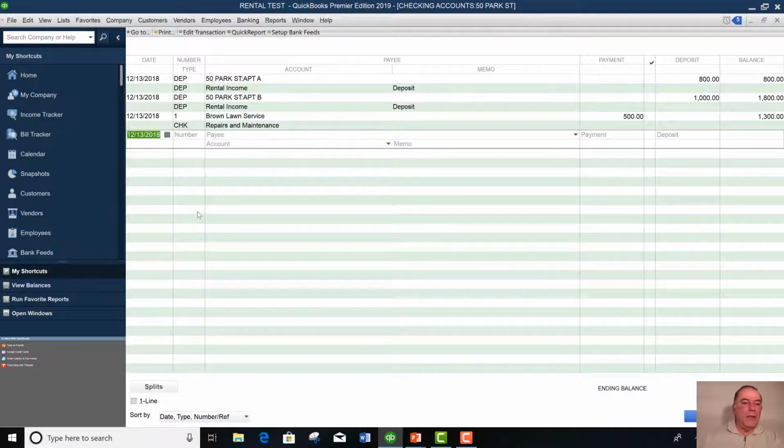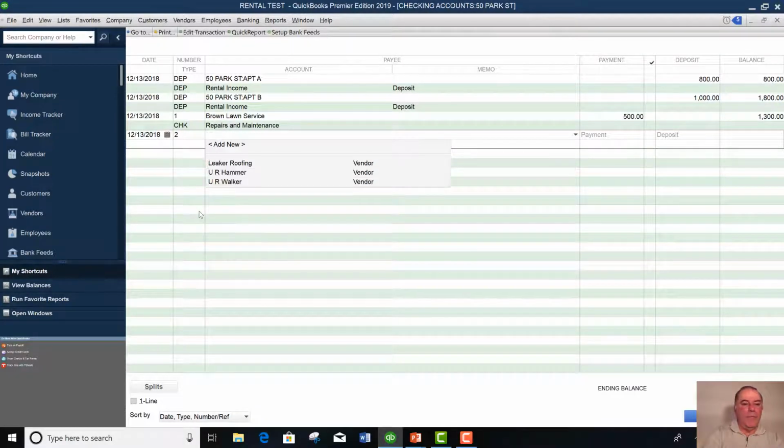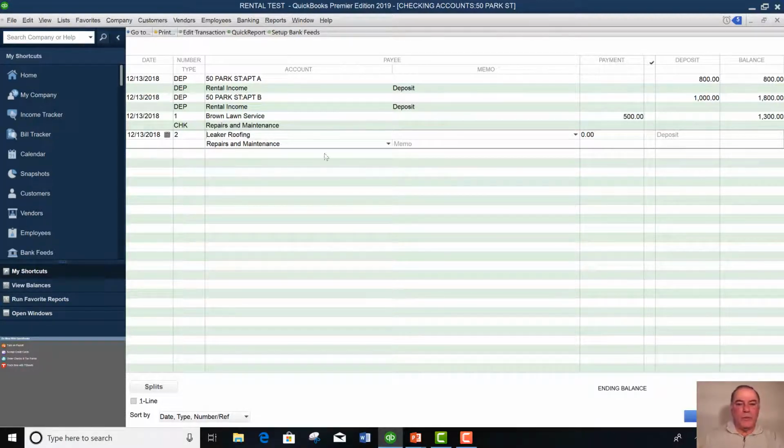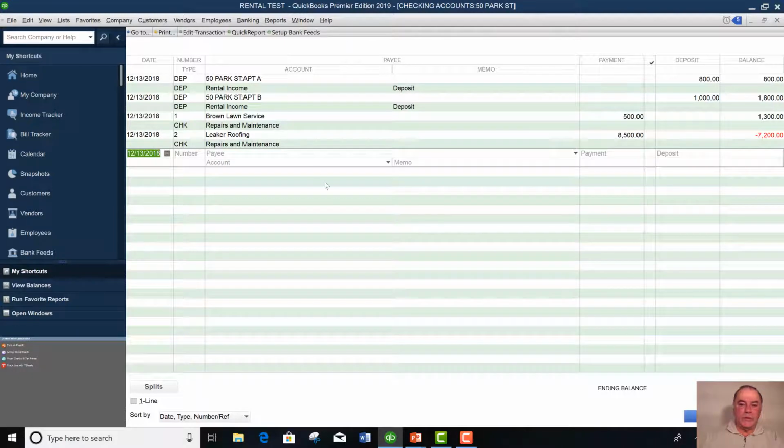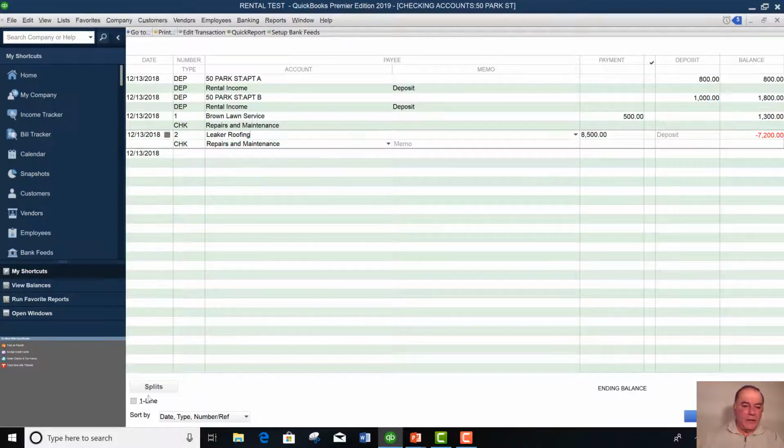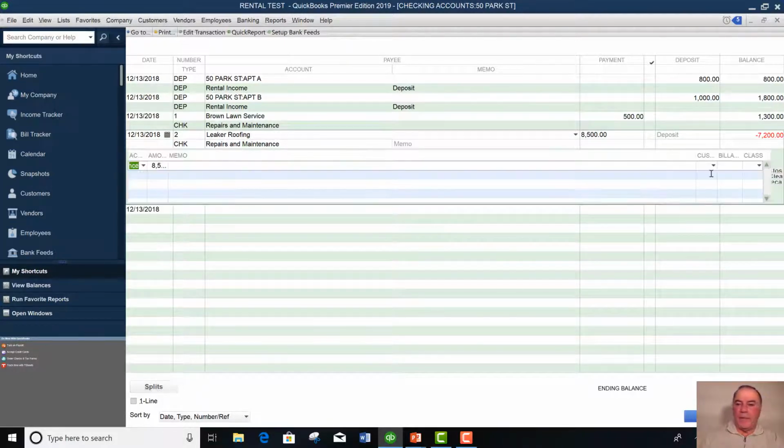Let's say we're going to do leak or roof. Repairs and maintenance is the item again. Let's say the roof was $8,500. Repairs and maintenance. Whoops, we want to go back, split it, class, 50 Park, and record.